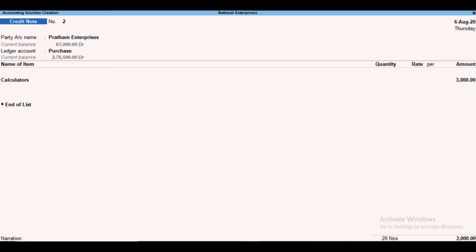In the Ledger Account field, press Enter on Show More and select the purchase ledger to allocate the stock items. Provide the stock item details and enter the amount. Select the bill-wise details against which this transaction is being recorded. Accept the screen. As always, you can press Ctrl plus A to save.